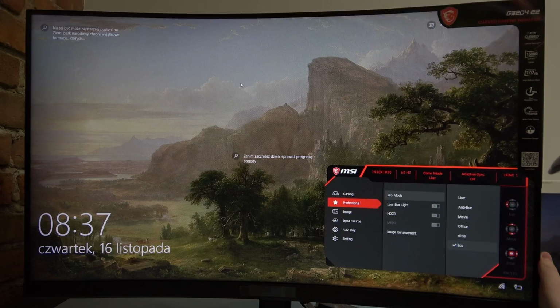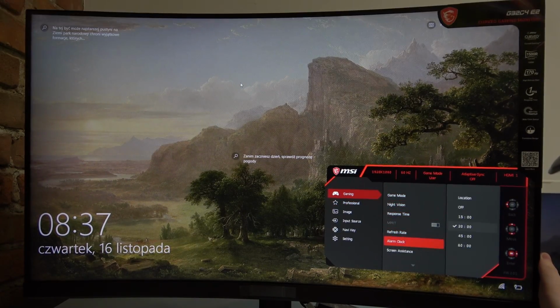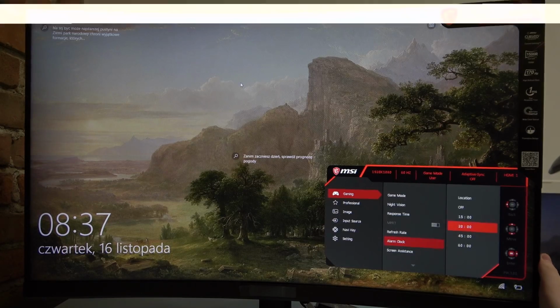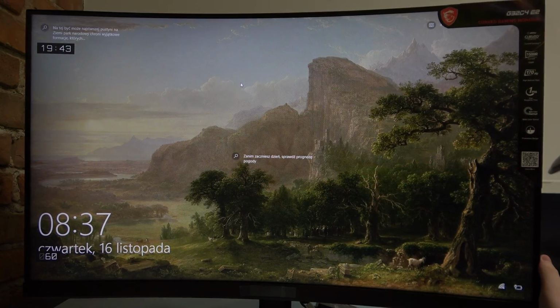And also what we should do is go again to the alarm clock, and there's a location and you can change where it's placed on your screen. In this case we're gonna go with left top, and when we close the settings the alarm clock is visible. And that's it for this video.